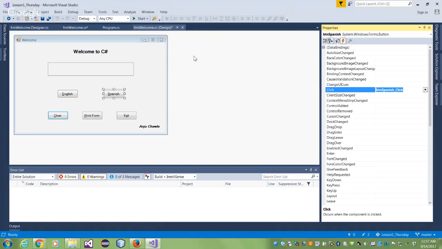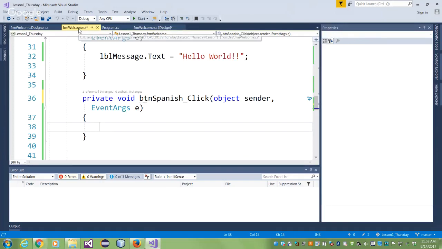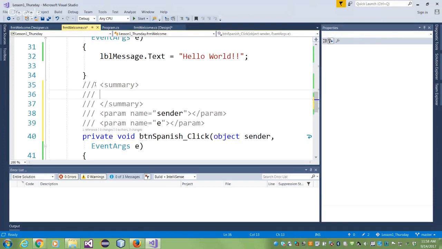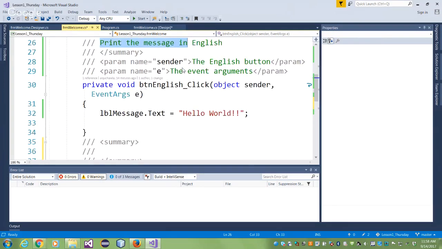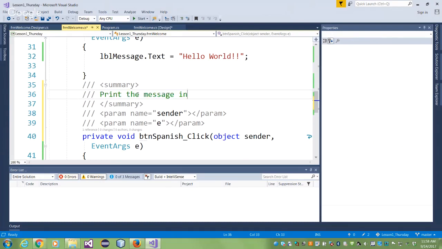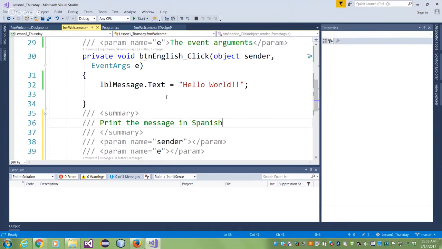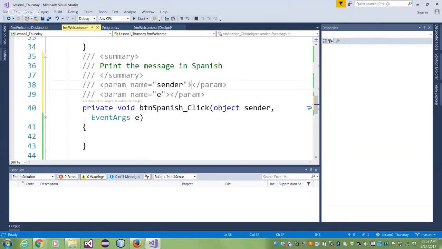This is something that you will maybe do in your first couple of assignments, because you will make mistakes. You will double click on wrong events or something. But if you don't even bother, all you have to do is double click on your button, and it will go to its click, which is what we want to do right now. Okay, so let's complete this. We'll do the same thing here. And then again, this one is printing the message in English or in Spanish. And again, the sender and so on, we can do the same thing for the Spanish button.